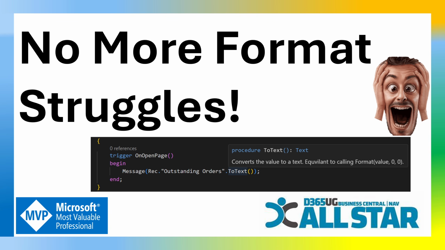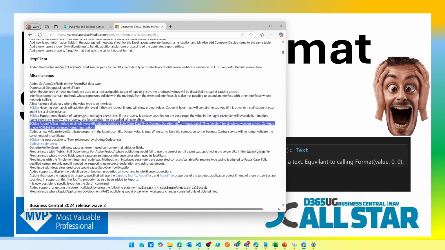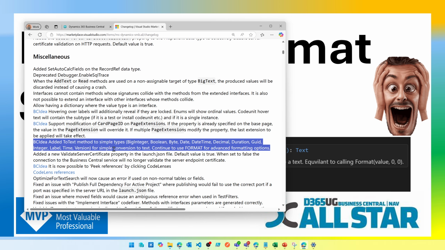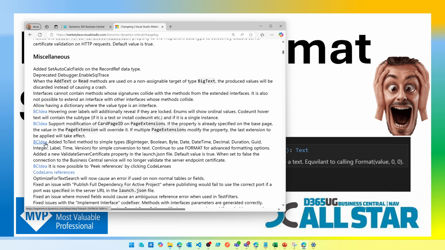So let's get started. In version 26, what Microsoft did is they introduced the ToText method. Before I start talking about it, let's have a look into the changelog. When you go into the platform updates, which is the VS Code update more or less, there was a BC idea submitted. Let's see if it is there, which says it's now added ToText method to simple data types. So it's only available for simple data types, and Microsoft has done a very good job here of listing which types: BigInteger, Boolean, Byte, and others, and we'll see an example.